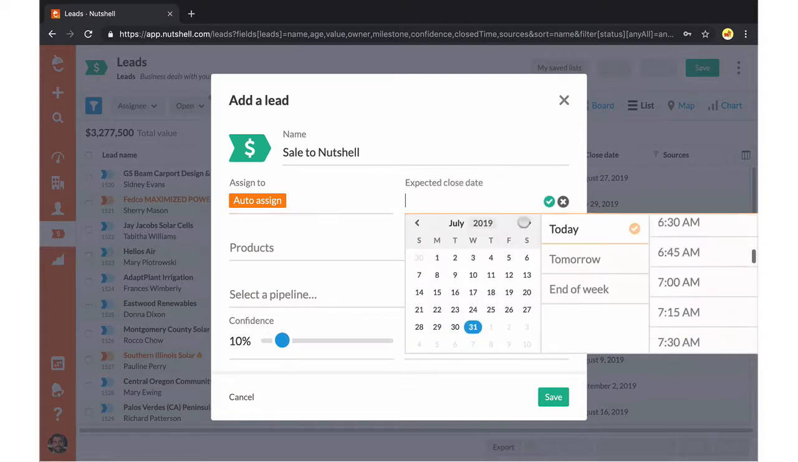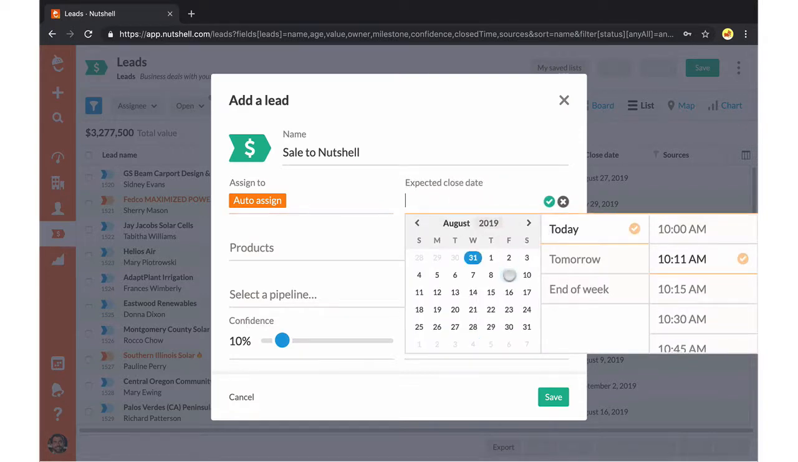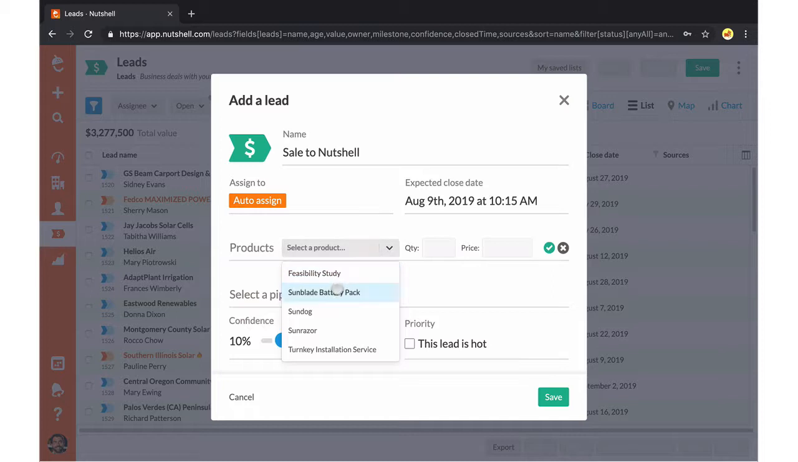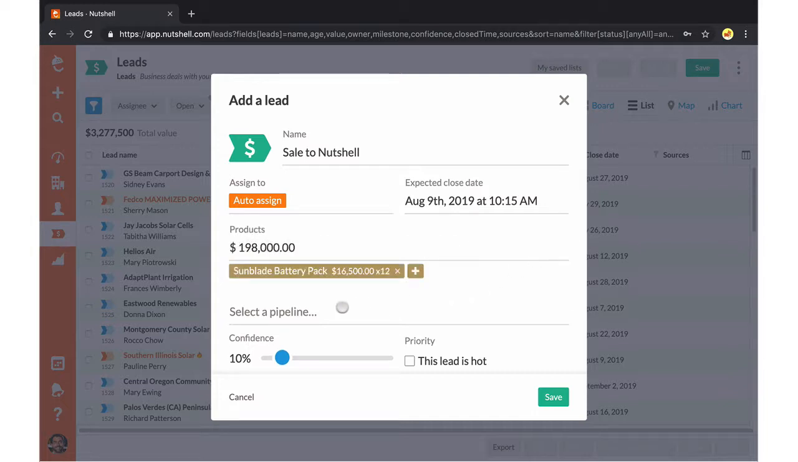If you think you know when this lead might close, add an expected close date. Those expected close dates will be reflected in your lead forecast reports if you want to see what you've got cooking in the funnel. Products are how you add value to leads. So select the products you plan to sell here to add in a dollar value for this sale. If you don't have any products created yet, learn how to add those in the article linked below. If you're a pro user with multiple pipelines, you can select the pipeline here and set the lead confidence too.